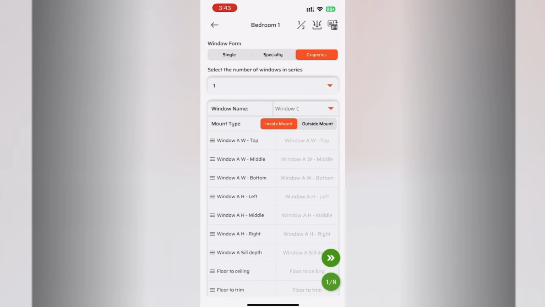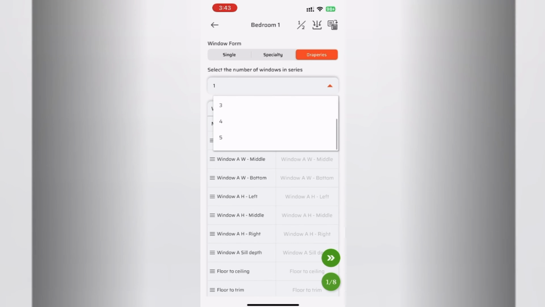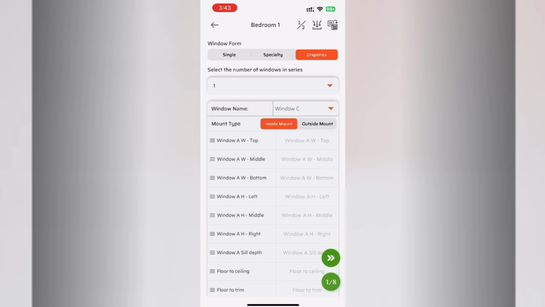This form is specifically designed for multiple windows in series with draperies, which is very common in North American living rooms. The first thing you will need to do is select the number of windows for the room. Our app has the option to select 1 to 5 windows. Let's start with a single window to review the form.